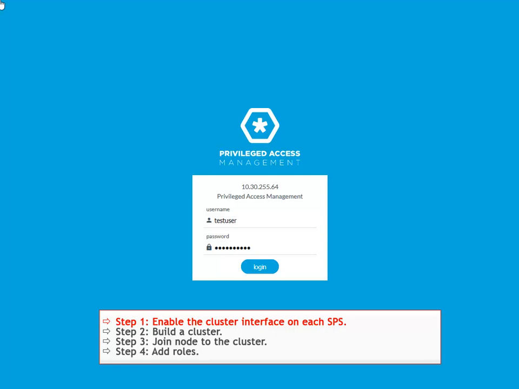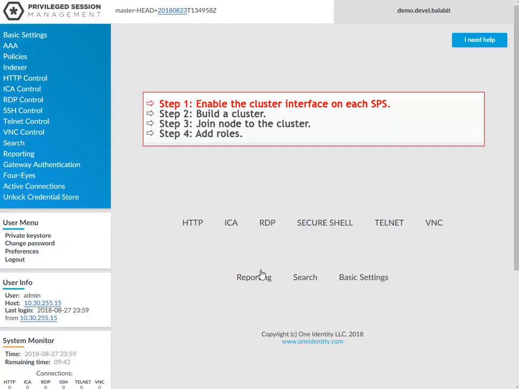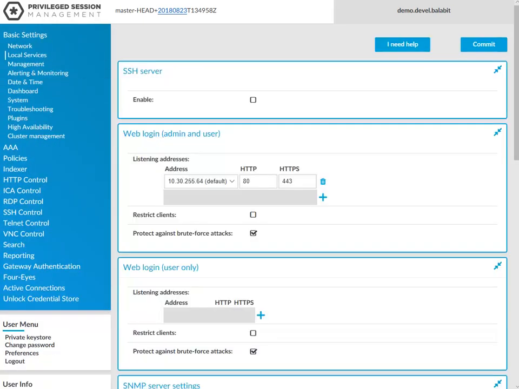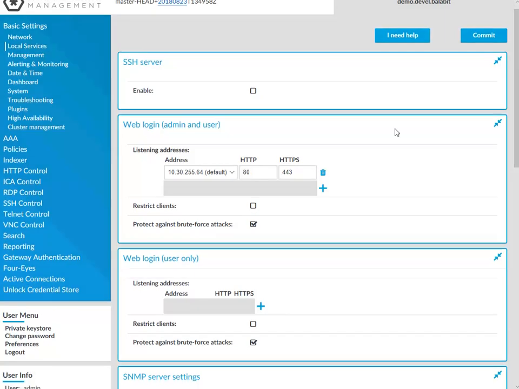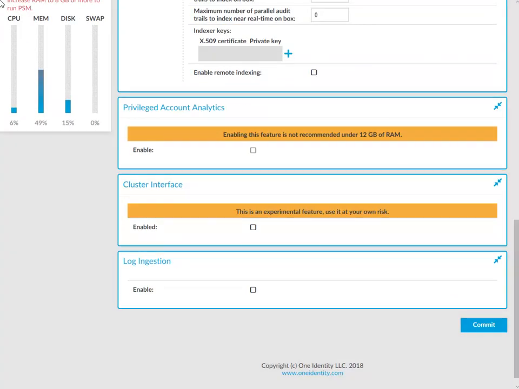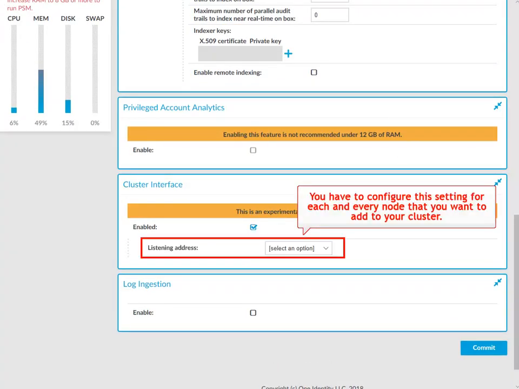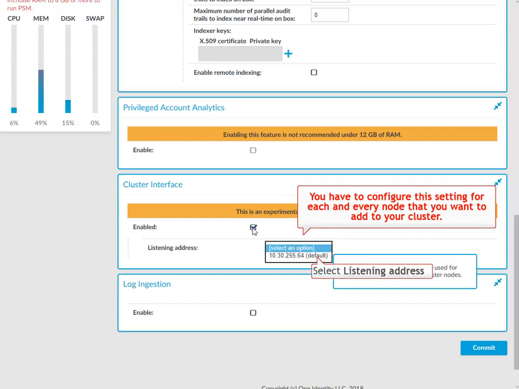First, enable the cluster interface on each and every node that you want to be part of your cluster. This is how. Log on to any one of your SPS instances, select Basic Settings, then Local Services. Scroll down to the cluster interface. Enable the feature. You can now select the listening interface.